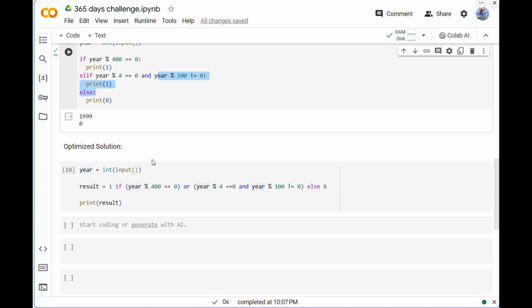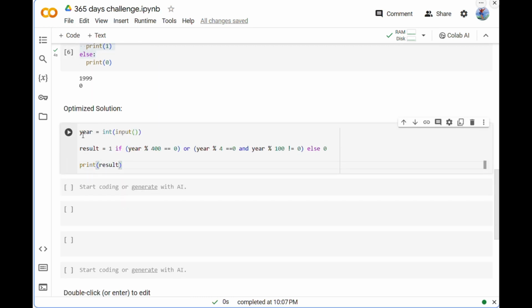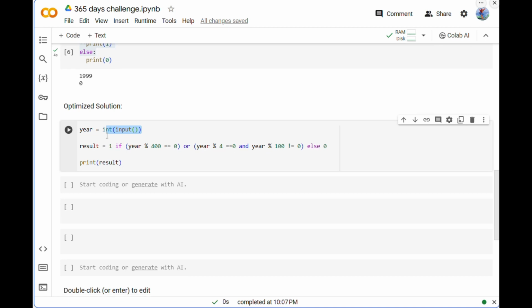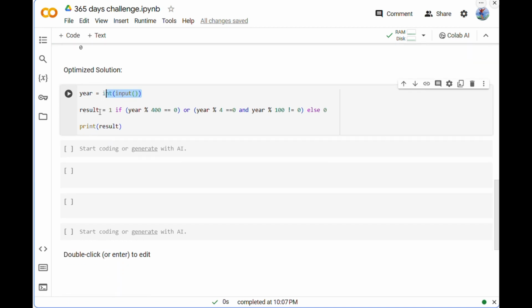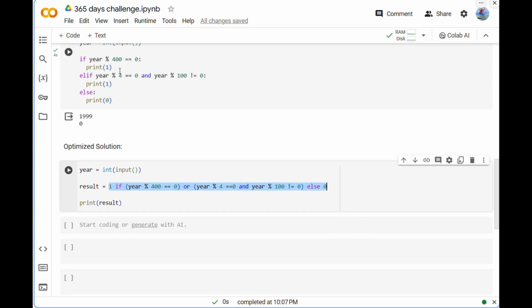So let me quickly tell you what we are doing here. We are taking the input in the year variable, so the user will provide the year. Now in this result variable we are storing the result of this ternary operation. It is basically doing the same thing which we are doing here. If the condition is satisfied, then we will return 1, and if the condition is not satisfied, then we will return 0. And finally we are printing the result.